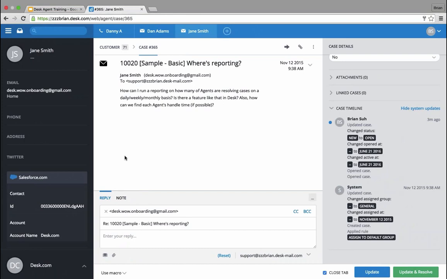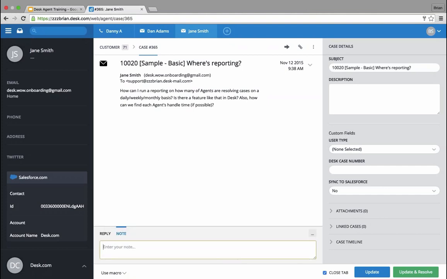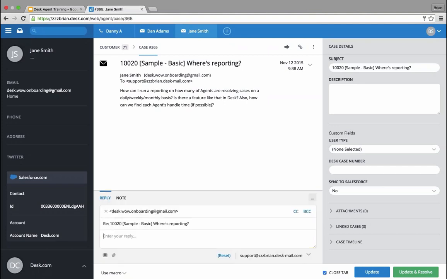All right. Now, as we've seen before, in the center is the body of the case. And actually, let me close the case timeline. Here is the center of the case, which is obviously just the message from the customer. And then right underneath, we can see whether we want to reply to a customer or add an internal note to another agent. And again, these notes are visible only by other desk agents.